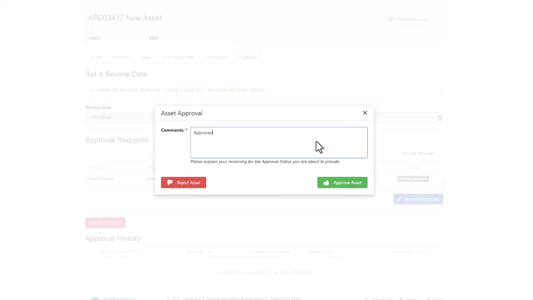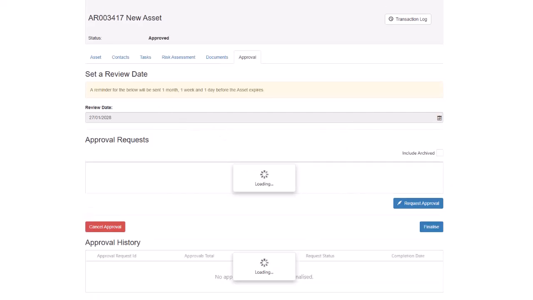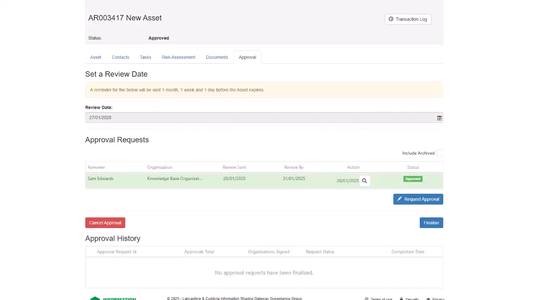Once the user has approved the asset, their name will turn green and the status will change to Approved. You can cancel an approval request at any time by clicking the Cancel Approval button.